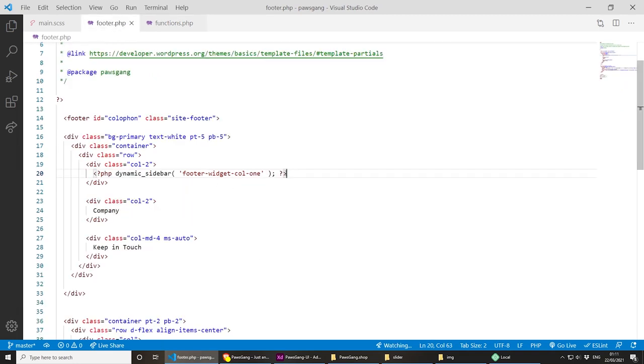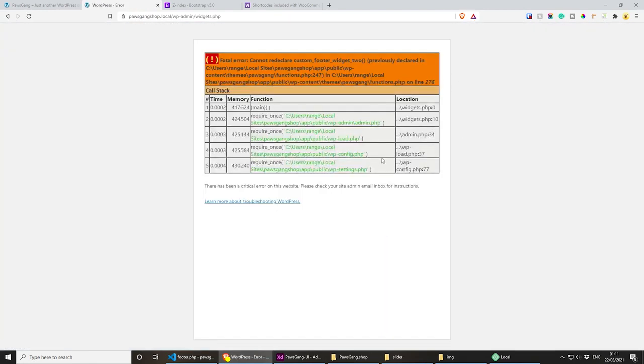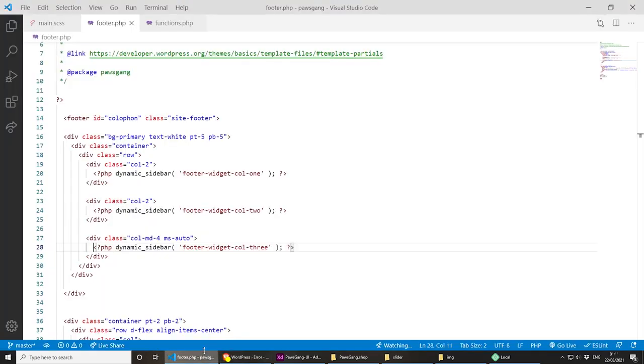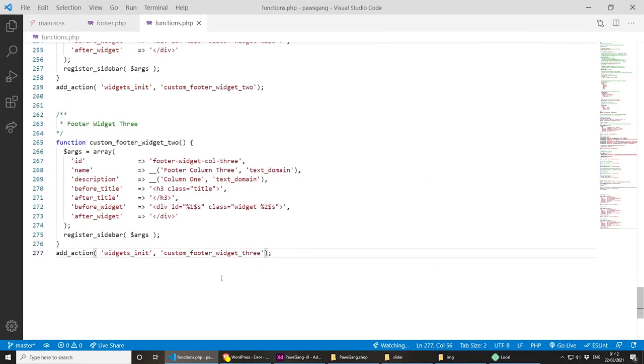Obviously, we need to go to the footer, copy this code, and do the company one. So this will be 2, and do the keep in touch, and this will be 3. Save this. Let's go back to widgets, refresh, and we're getting an error. So widgets 2 previously declared in. Okay. So I've made a mistake in functions. Yeah, we didn't change the name, so that needs to be changed to 3.